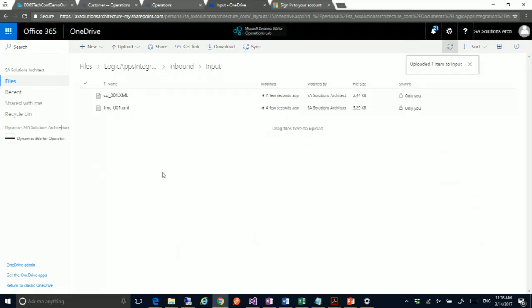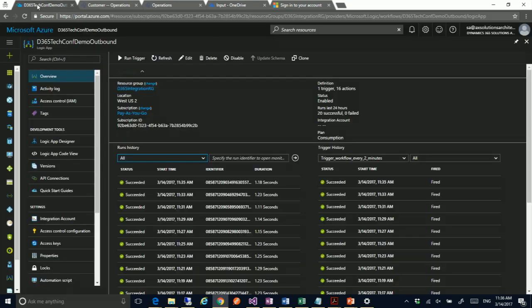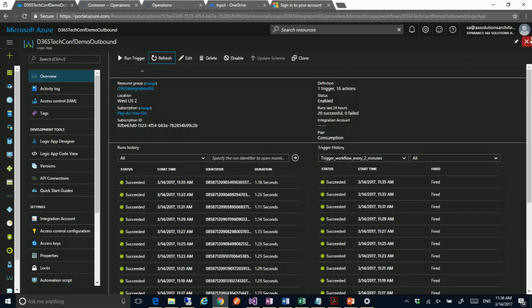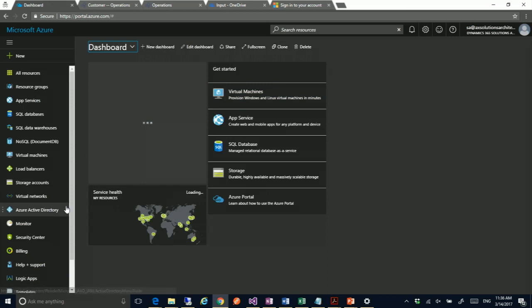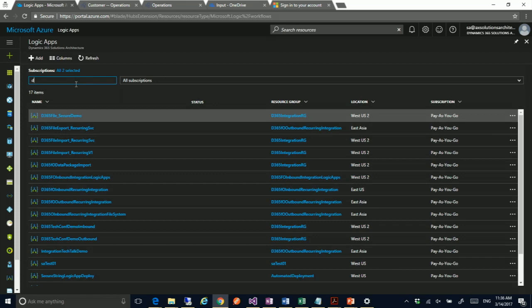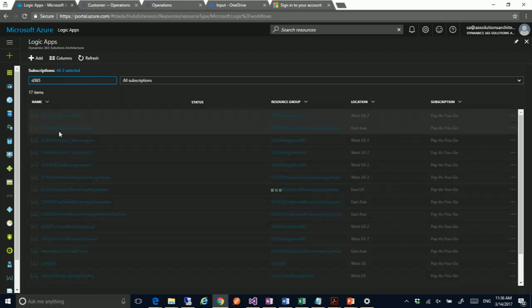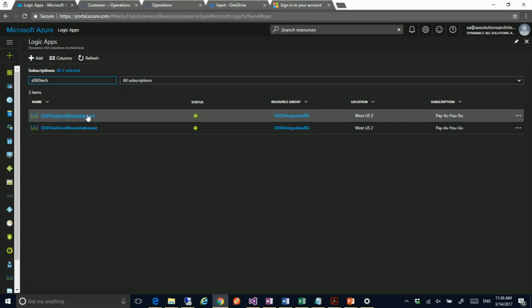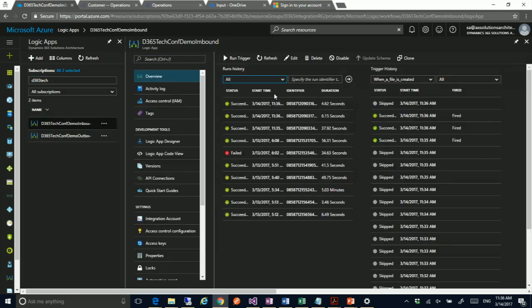So this simulates somebody dropping a file. This is OneDrive for Business, right? This simulates somebody dropping a file in an on-premise folder, and OneDrive for Business syncs it up to the cloud and triggers a Logic App. The beautiful thing about a Logic App is it executes in parallel, right? So I'm at the outbound flow. I'm going to leave my outbound flow and go to my inbound flow. Okay, that didn't help. There we go. Inbound flow.